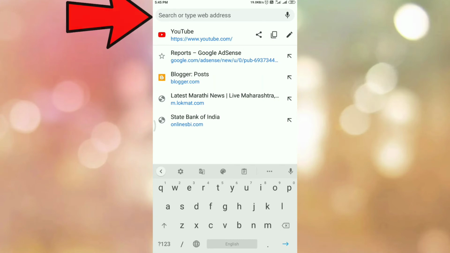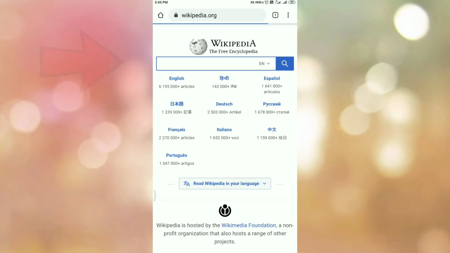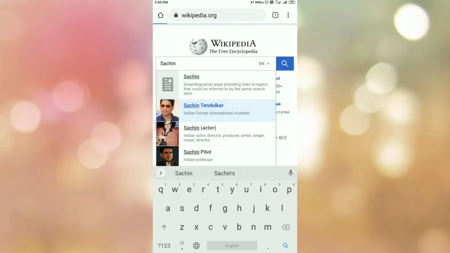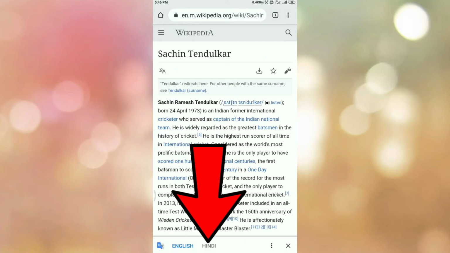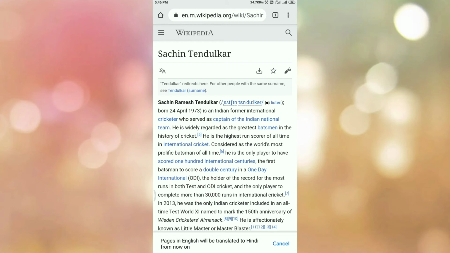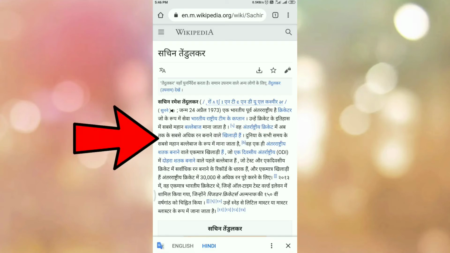Now enter the URL of the website. Now search for something. At the bottom, you can see the name of the language that we have added. In my case, it is Hindi. So tap on the language. In this way, you can see all the contents in the Hindi language.